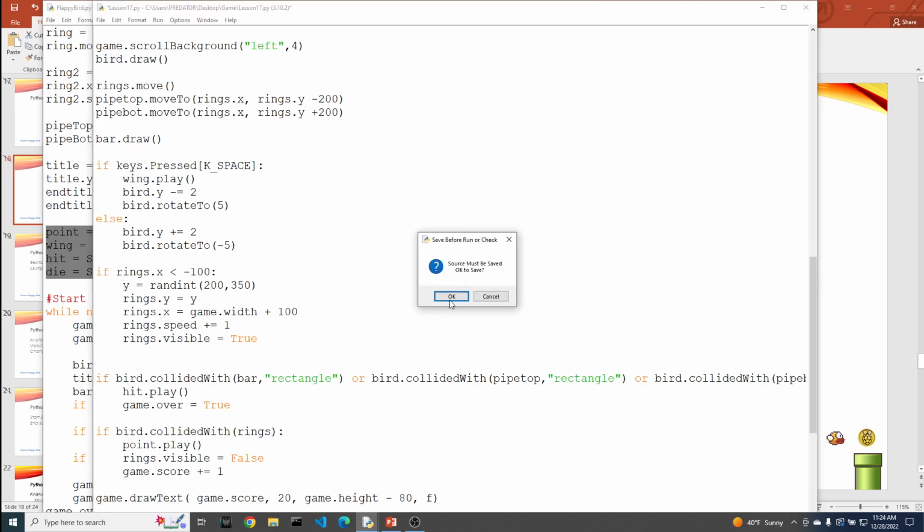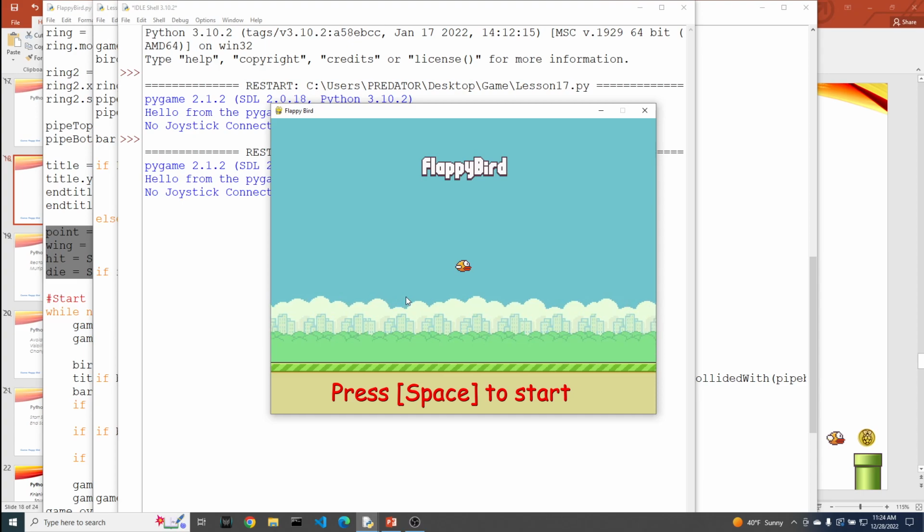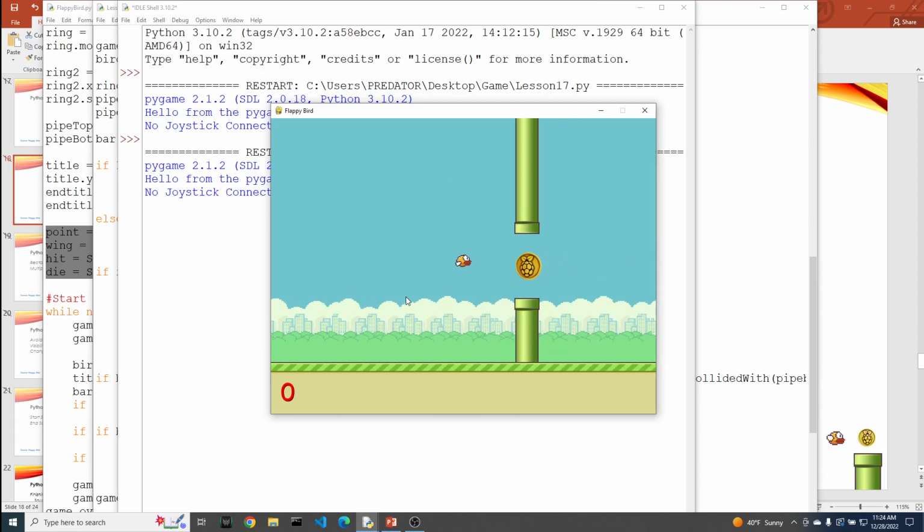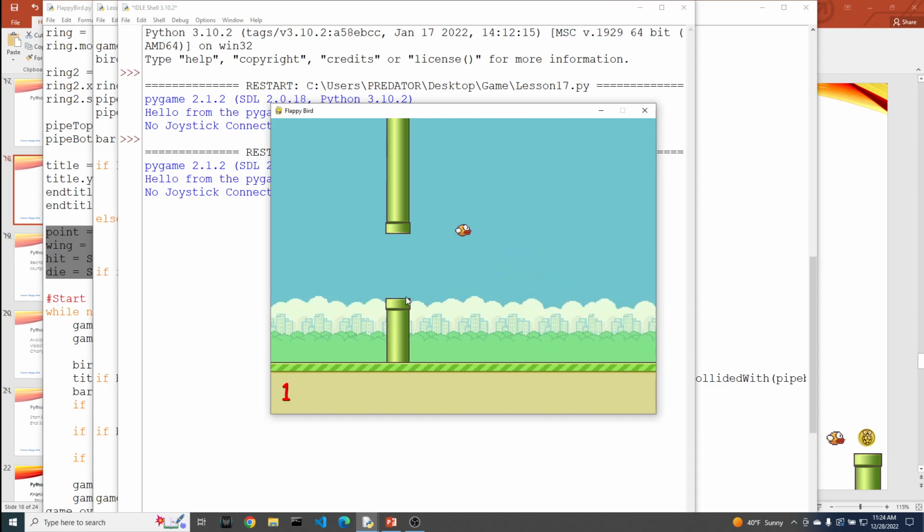So let's see if that fixes our problem of being able to cheat in terms of flying too high. I'm going to try to get through this one. And let's see what happens when I fly too high.